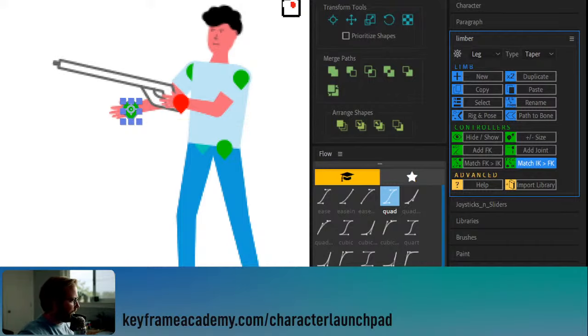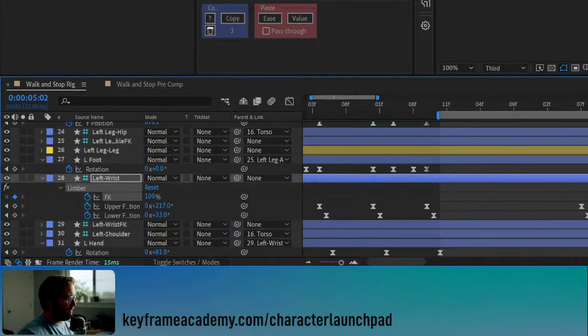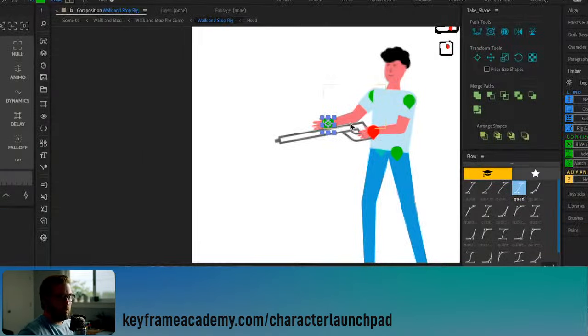So now if I come down to my timeline, I've got this keyframe here on the FK. I go to the next frame and I switch this to 0%. Nothing happens to my arm. So that's 100% right now, and that's 0%. So the arm's not moving because the two controllers are in the exact same position. So that's how you can switch between FK and IK.